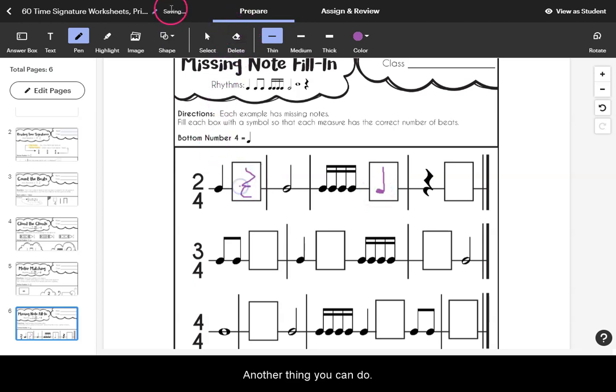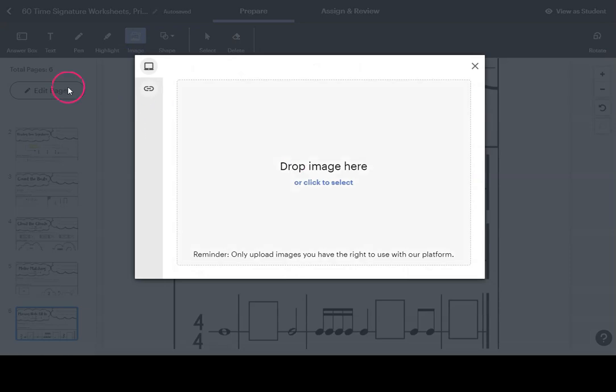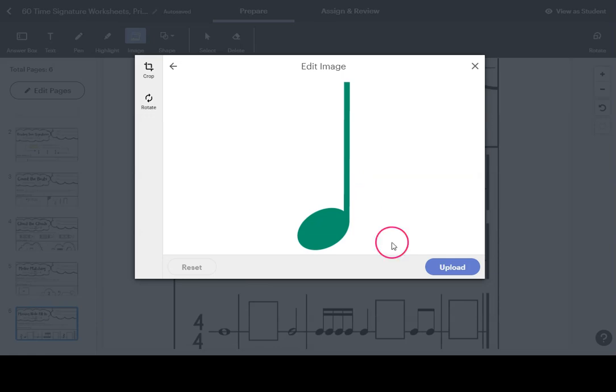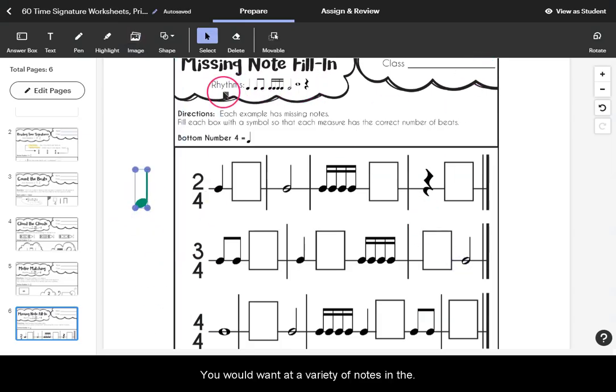Another thing you can do is add clip art, and you can just have them add the notes as movable pieces. I'll add my notes in green because they'll stand out a little more and maybe catch their attention. You would want to add a variety of notes, and then you can leave a message here that says move these pieces to a box.